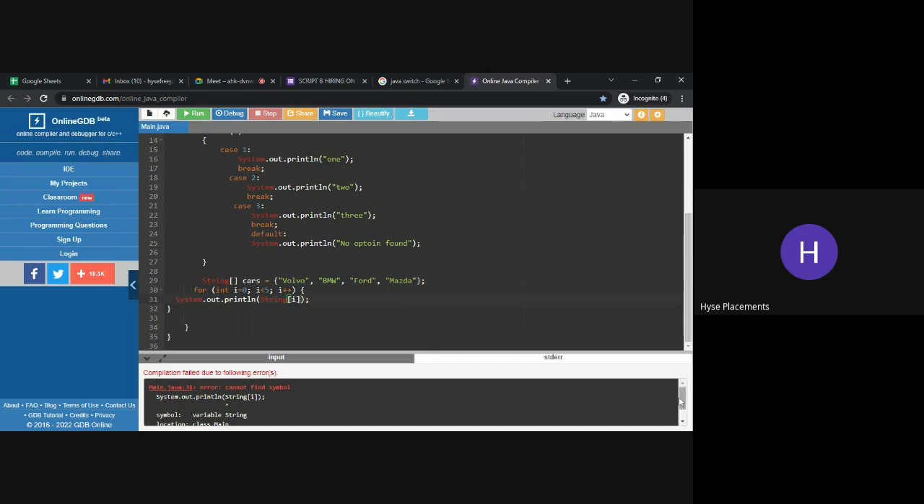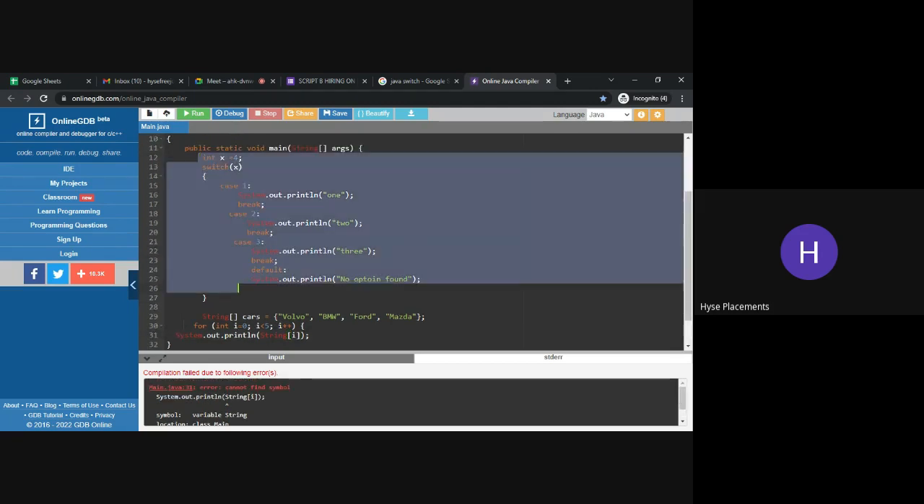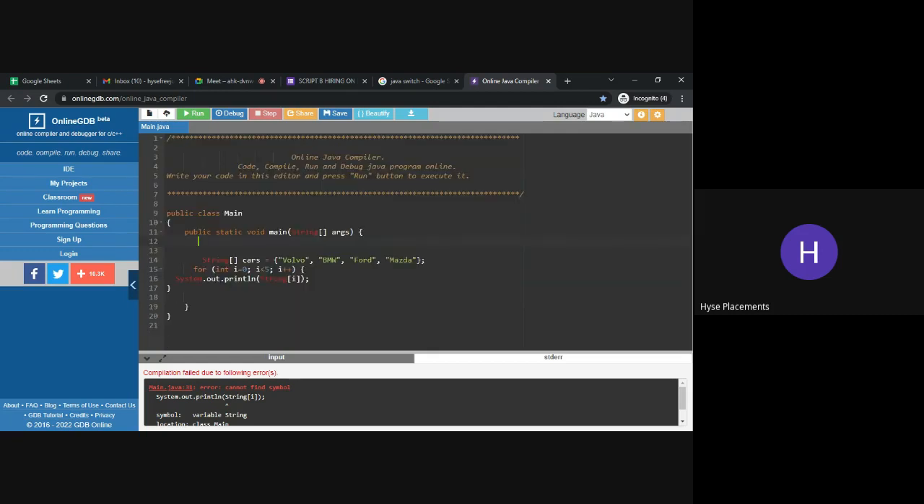So it says the variable string is there, oh, I didn't delete this block. It says the variable string is not defined according to the declaration.